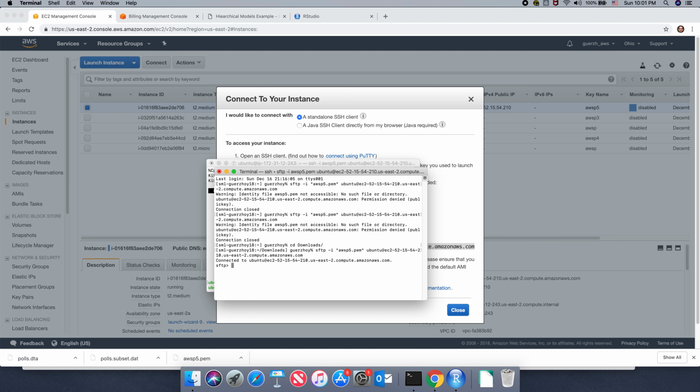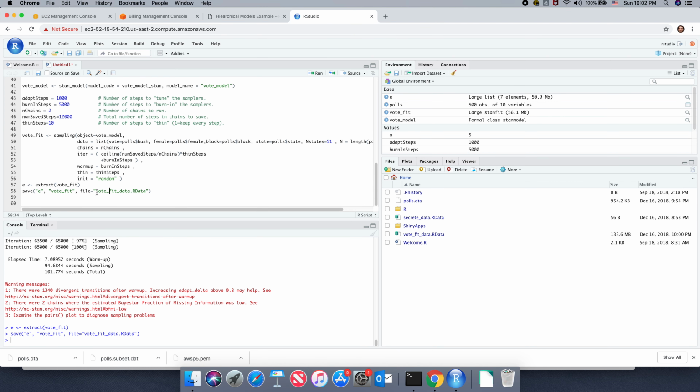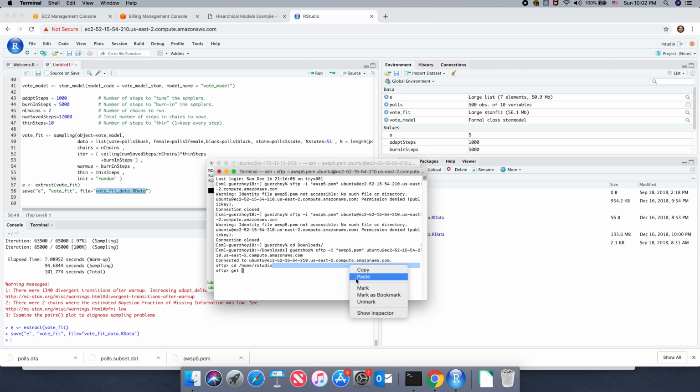So now I'm in there, so cd home RStudio. And now we'll say get, and we'll get this file that we just saved. So it would be voltfetdata.rdata. As you can see, it's a pretty large file, which might indicate that for a really large model, you might need more space than what we provisioned, although 20 gigabytes is a lot. Here it turned out that we needed 134 megabytes. So okay, we can say bye.